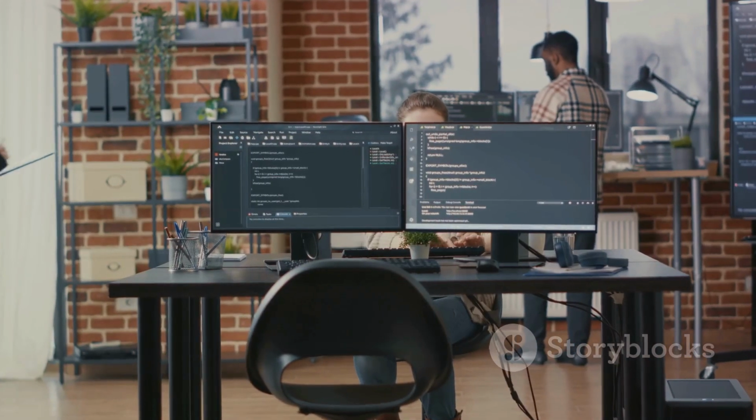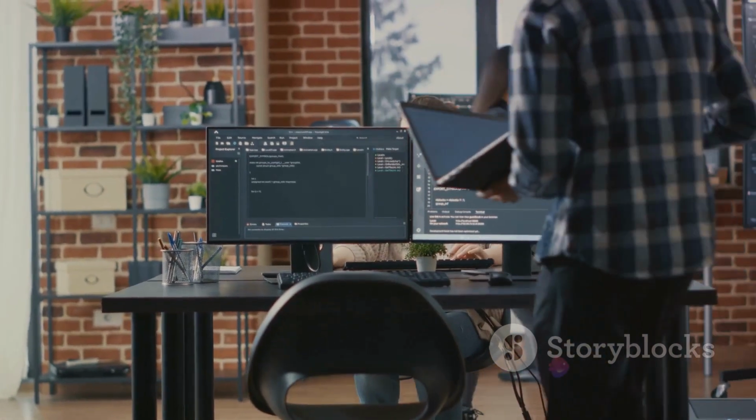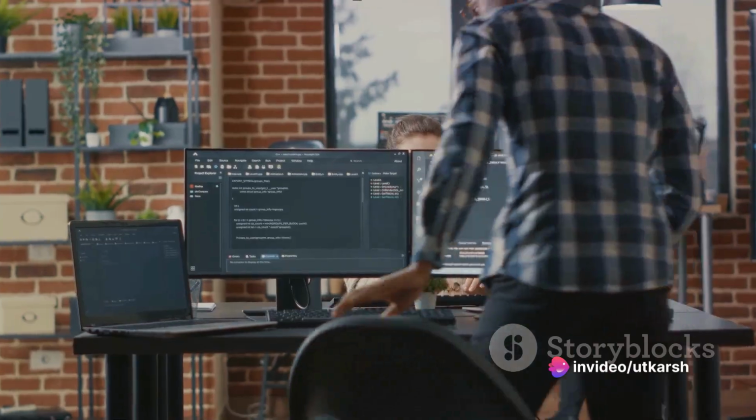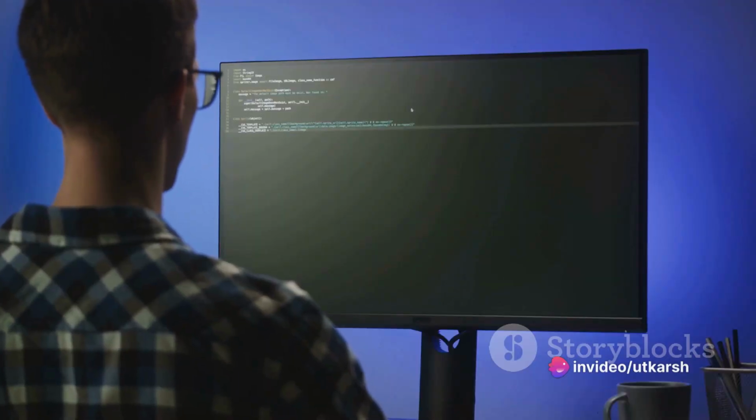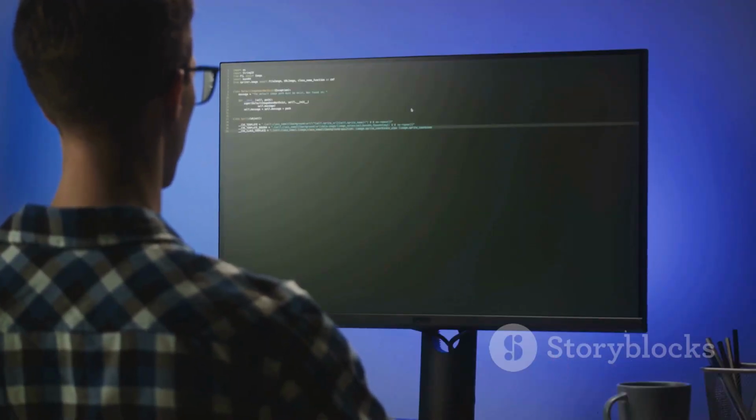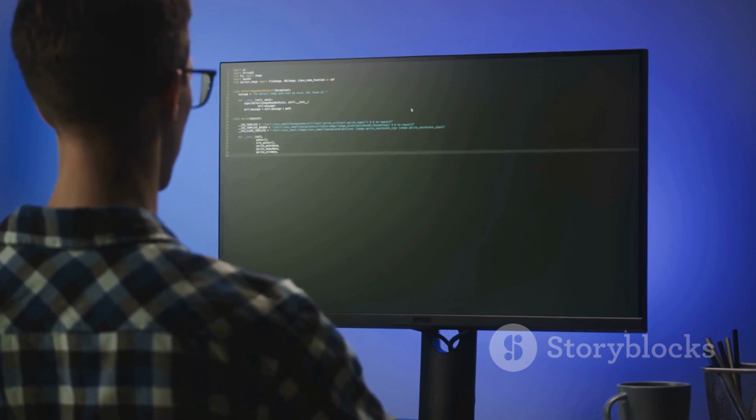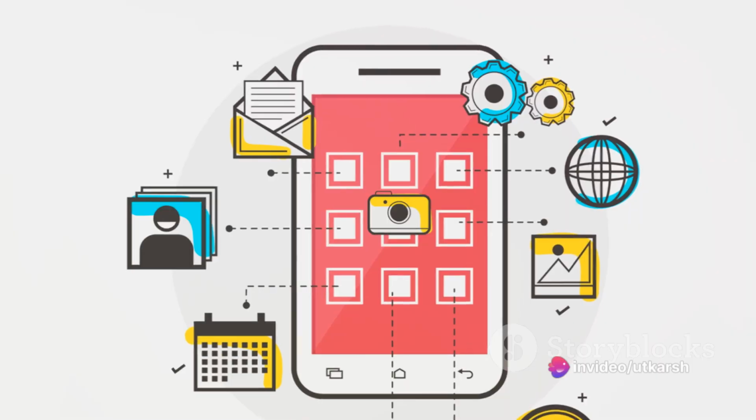APIs are the unsung heroes of our digital era. They work behind the scenes, quietly enabling the seamless interaction between different software applications. But their importance goes far beyond just facilitating communication. APIs are the building blocks of innovation in today's tech-driven world.